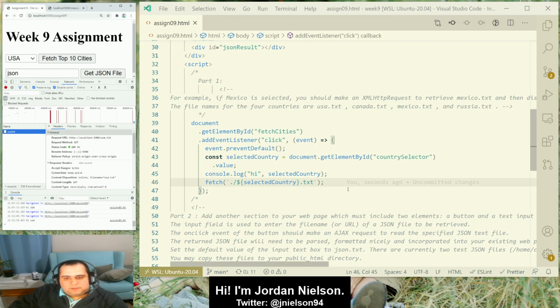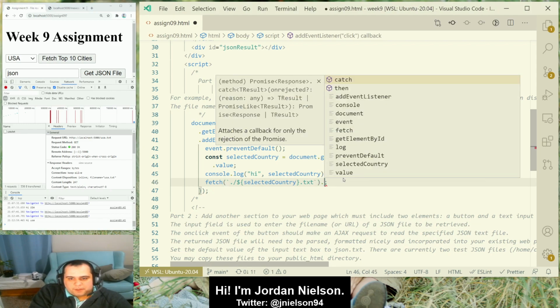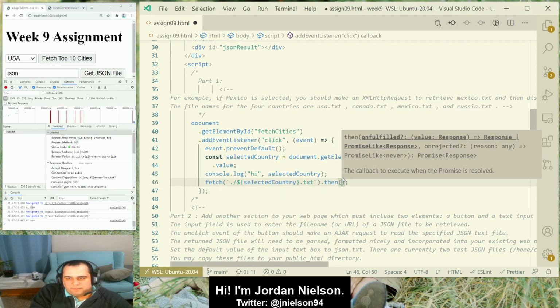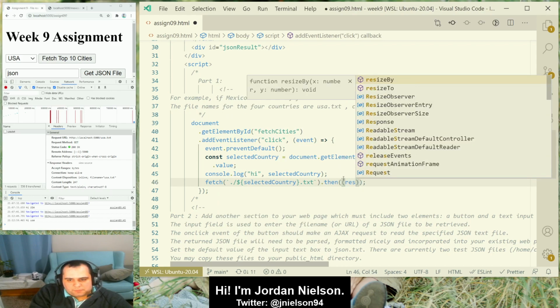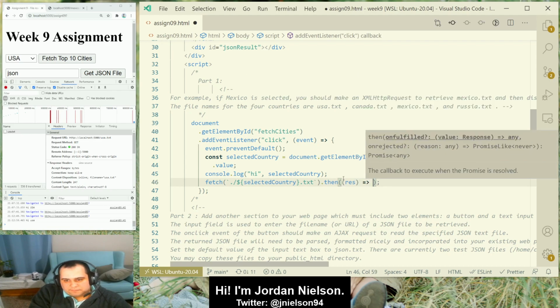So for this case, we know that all 4 text files will exist. So fetch, you use .then, and when it is fulfilled, we get a response, which you usually shorten to res. I don't know why, but that's what we usually shorten it to in the industry.